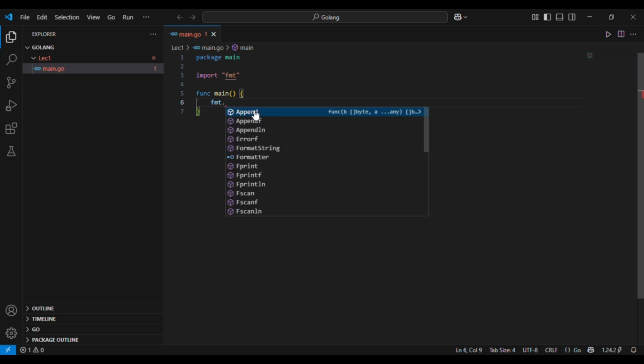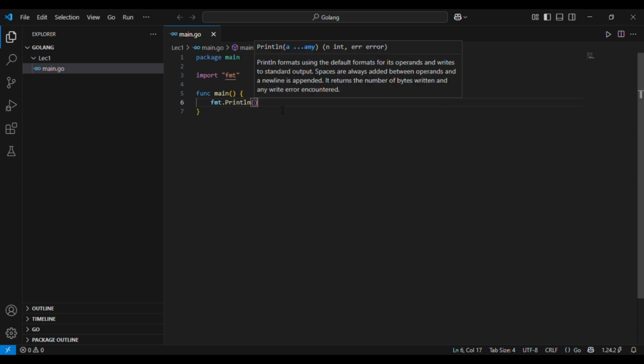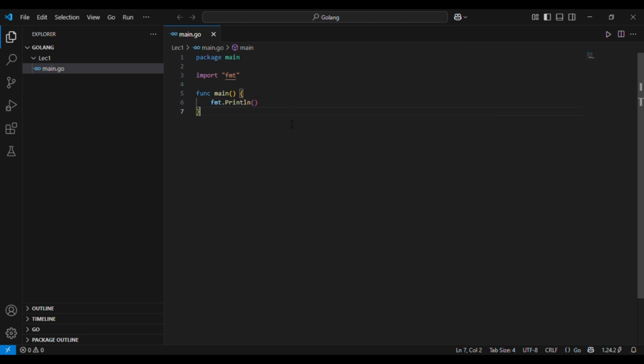This is one of the advantages of using this programming language. Now, these are the methods. I'm using the Println method. What it basically does is print a line and add a new line to it. So I'll write hello world. And this is it.